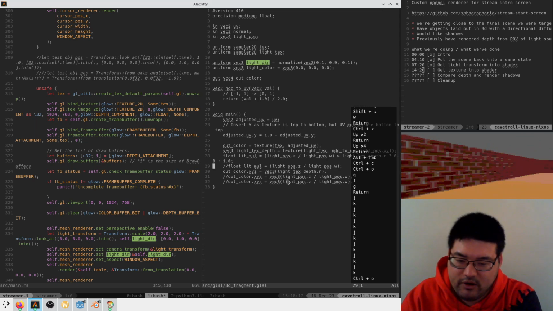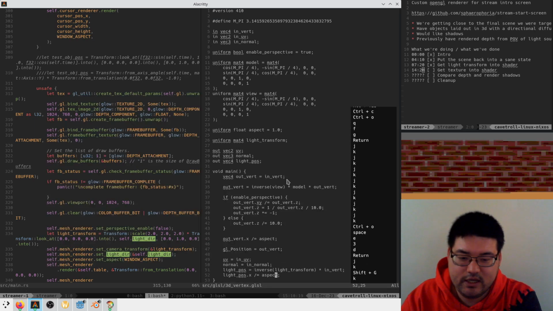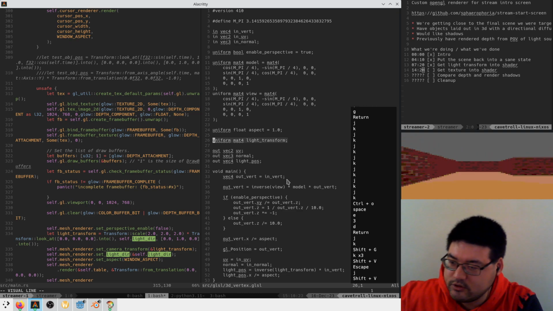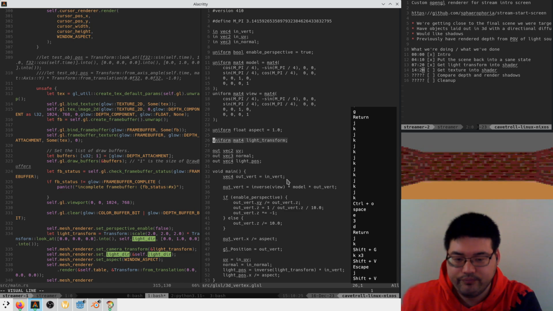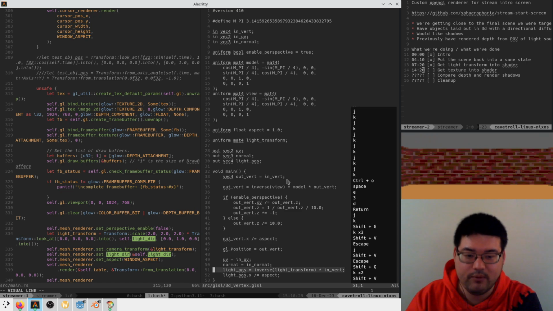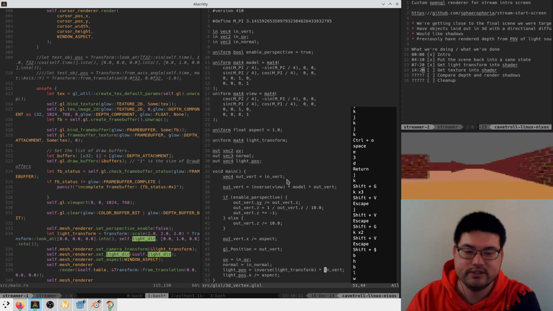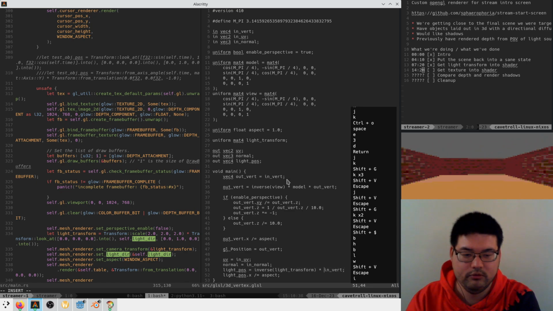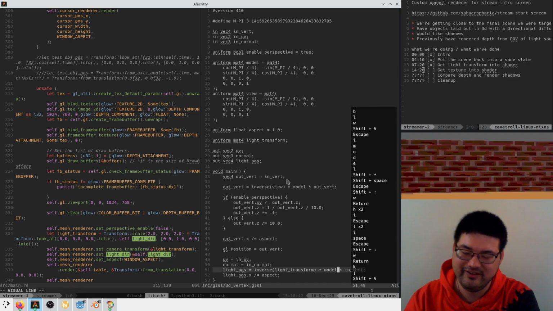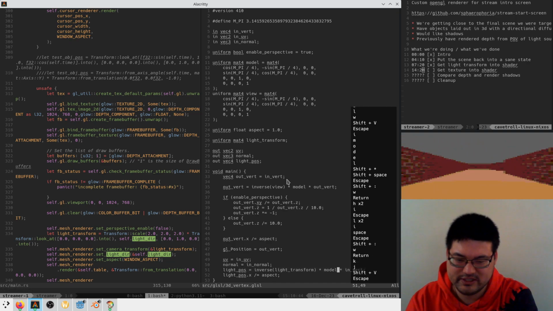So if I understand what I'm doing correctly, I've taken my light transform, that is the exact same transform as I used when rendering orthographically, and I am applying that same light transform in the same way to the input vertex. Oh, this is just not the same. Hold on. Let's just make sure that we're doing the same transformation.